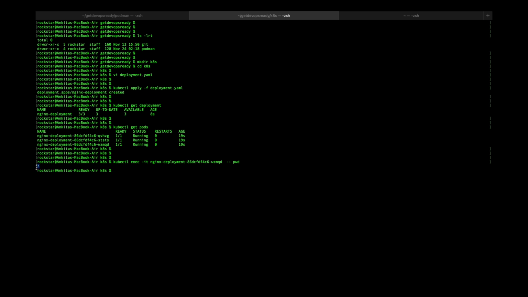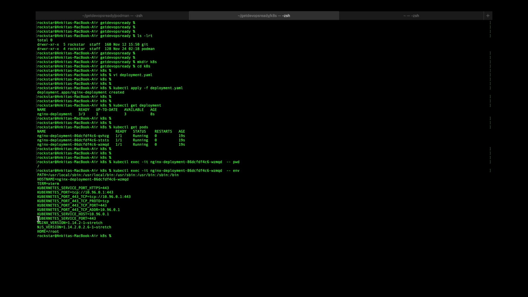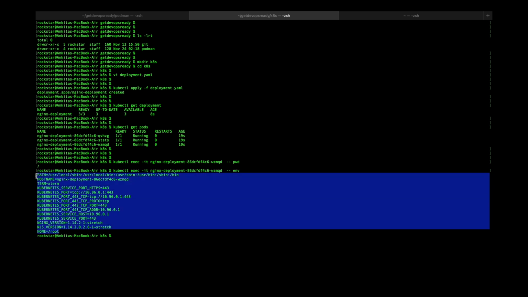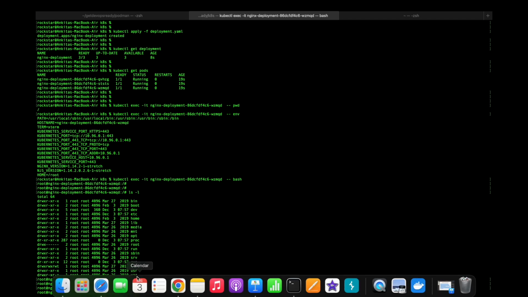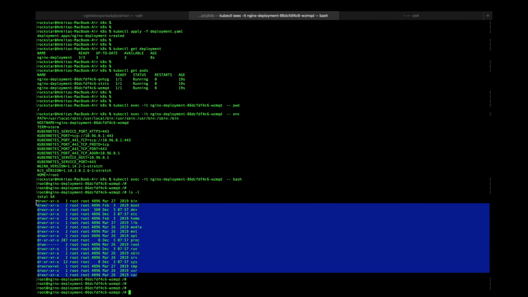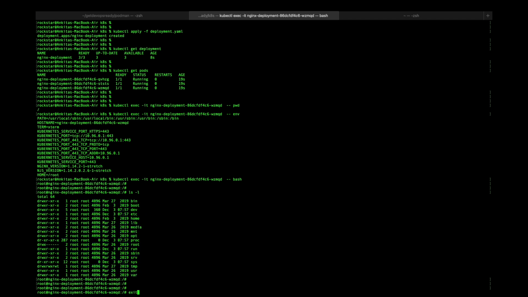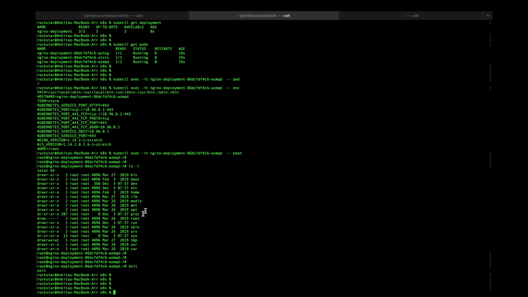Now, let's experiment with the env command to retrieve a list of environment variables set within the container. For a more interactive experience, we can connect to a bash session within the pod using the bash command. Once executed, you'll notice a prompt change, indicating that we are now within the container. Within this environment, feel free to run additional commands. When you're done, use the exit command to gracefully exit the pod or terminate the bash session.